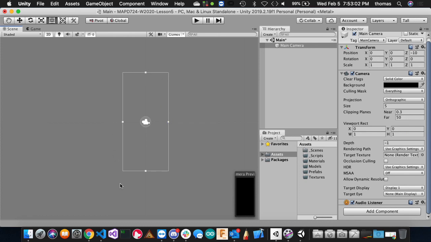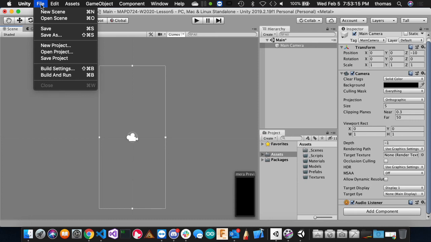So I've modified my view so it looks like this. I'm just going to zoom in here so you can see this. So this is the area that I'm going to draw stuff in. Next, I'm going to go to File. Go with me. This is all set up right now.